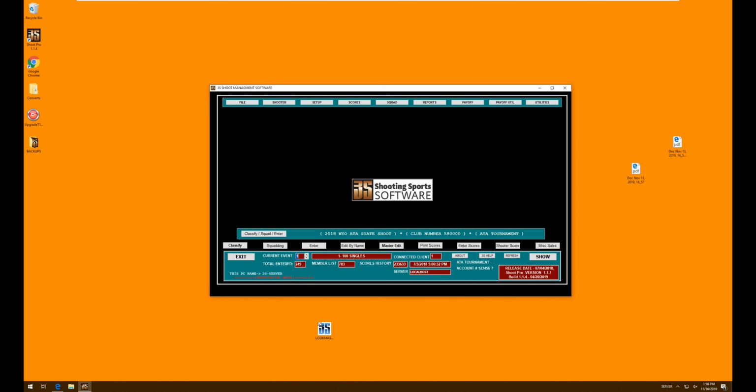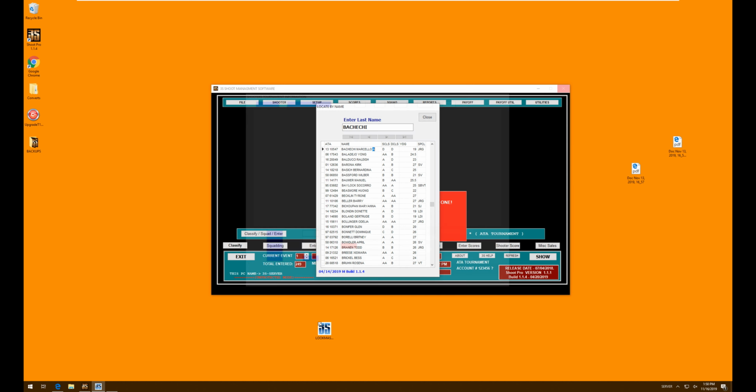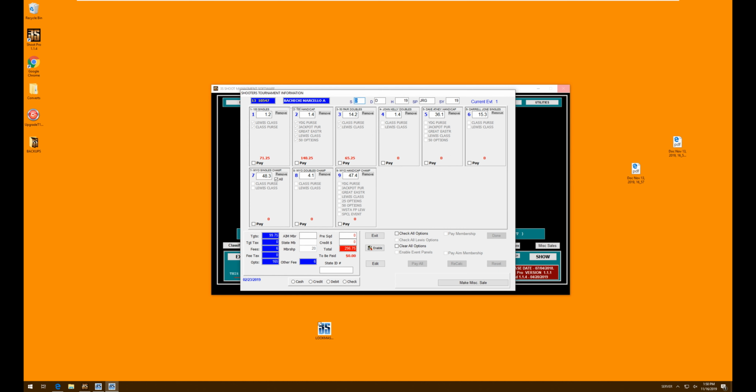So now that this shooter has been classified, or has been cashiered, we have a couple of different options. We can either go back to the Enter screen to pull them up again, or we can go to Edit by Name. Since I'm already cashiered, I'm going to go to Edit by Name, and then I can start typing in somebody's last name. In this case, I'm going to type in Bekecki, and then here I am.